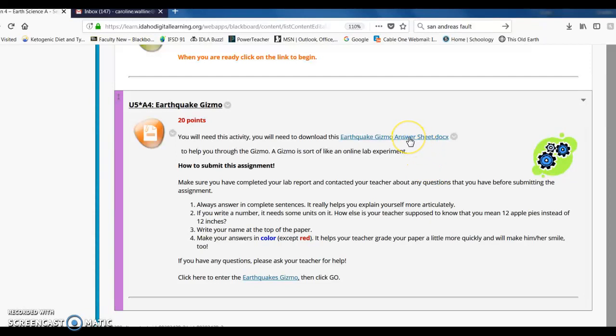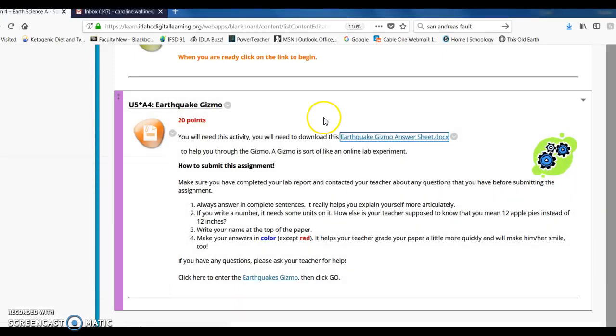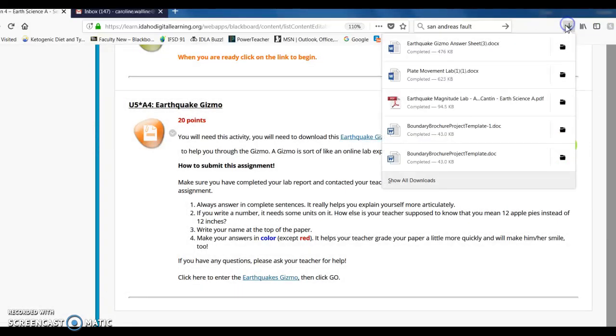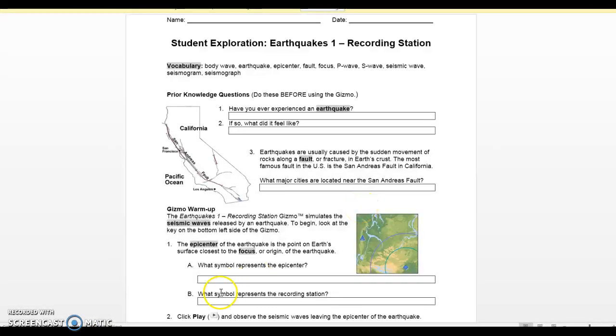This is the worksheet that will allow you to do the exercises. They have all the directions on it and the questions. So we're going to open up that. And then we're also going to go down here to where it says click here to enter the gizmo. So I'm going to open this up, download that. So here is the worksheet.